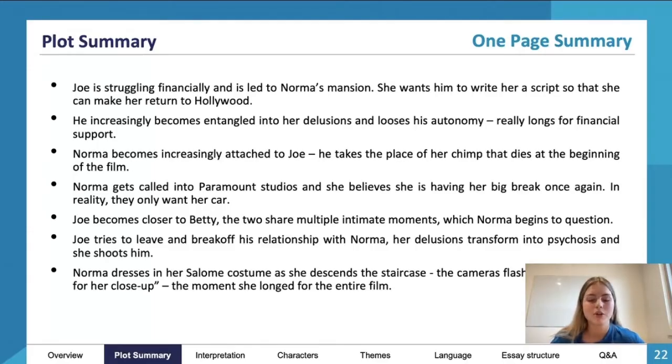So Norma becomes increasingly attached to Joe. As I said before, that chimp is very symbolic. He takes the place of the chimp that dies at the beginning of the film. And as we know, I guess Joe dies at the end as well. But we know he's already dead at the beginning.